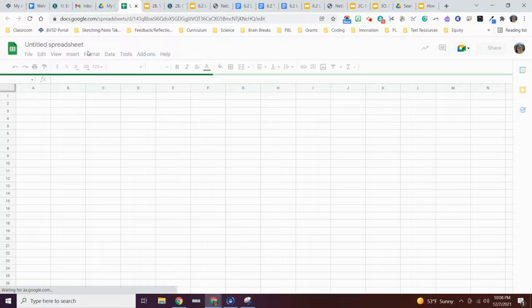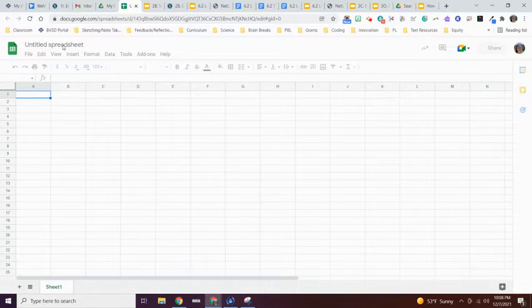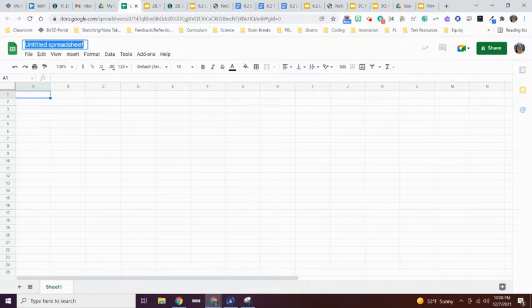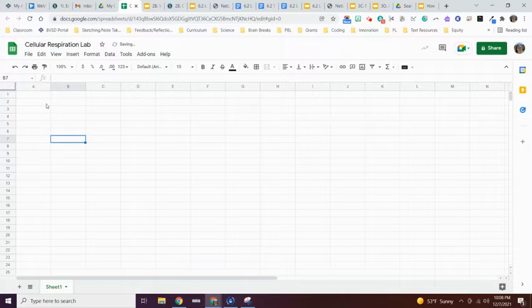And this is going to bring up a spreadsheet. So I'm going to title it, because this is good practice. I'm going to title it Cellular Respiration Lab.